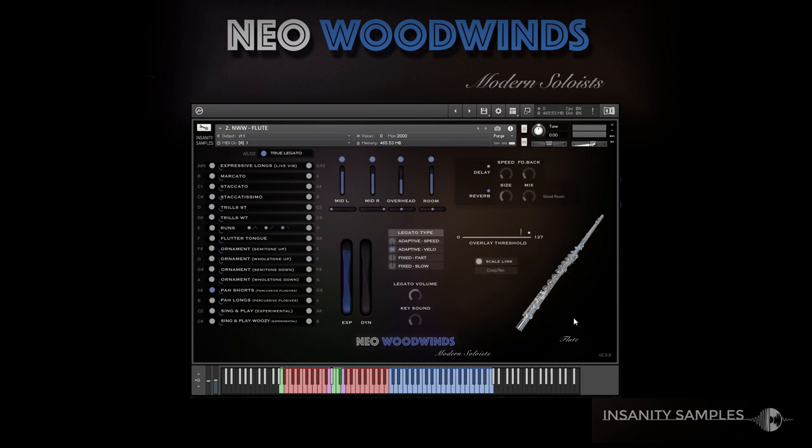Let's take a listen to the initial load up setup that the flute loads into on startup. In essence, the expressive vib longs in conjunction with legato and staccatissimo overlay. With this combo, most melodic and ensemble writing can be taken care of in a very fluid and natural way.